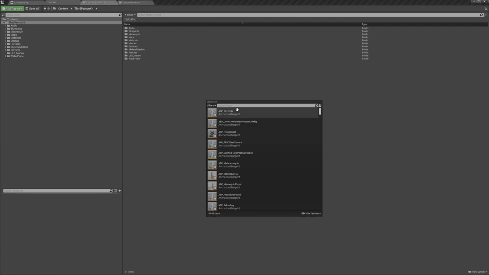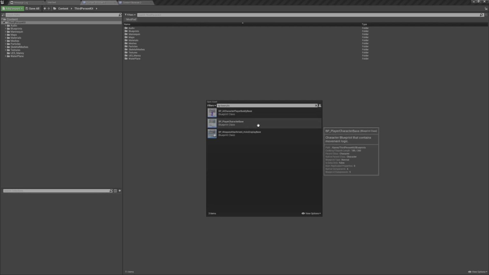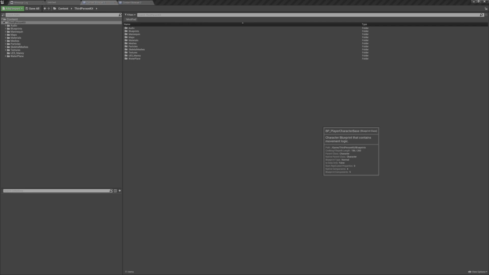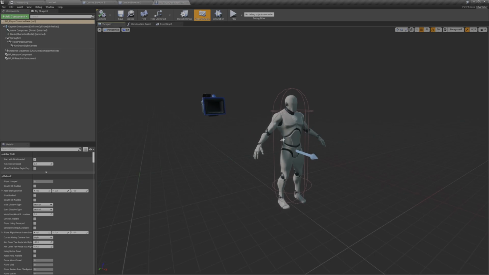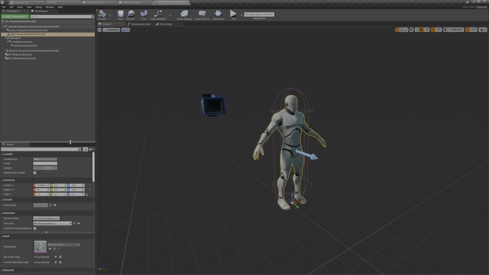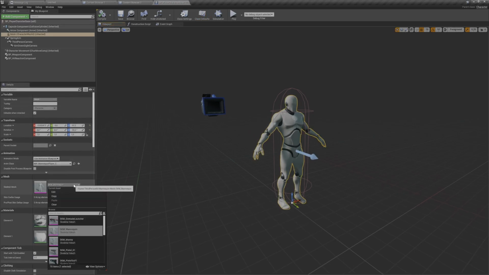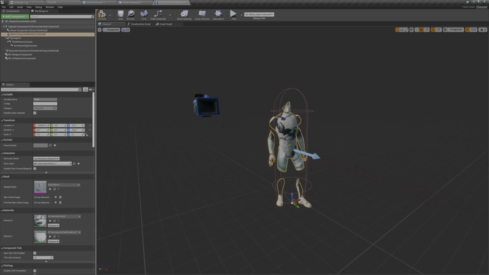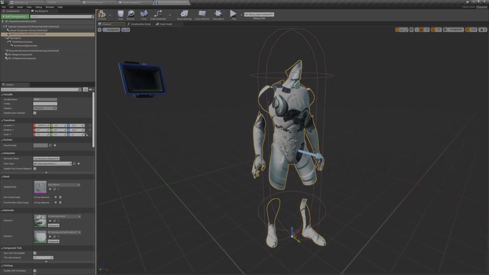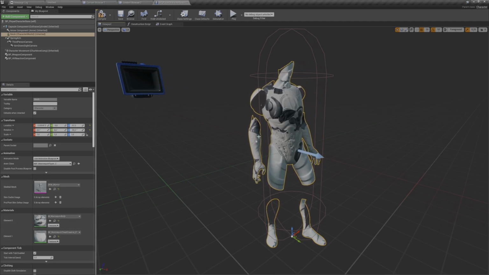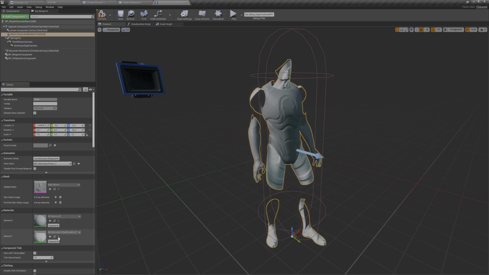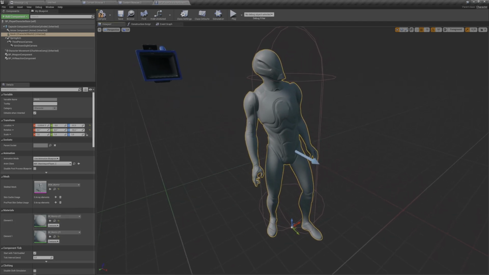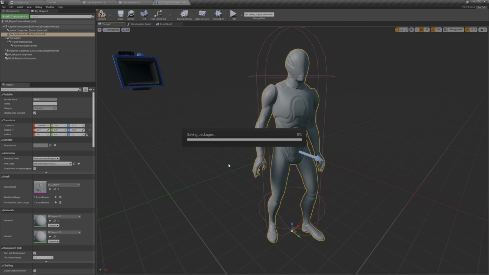Now let's go to BP base player, character base. And let's change this mannequin to manny. There you go. So let's reset the materials from the Unreal Engine 4 mannequin. We need to reset them to the default materials, or whatever materials you will have.